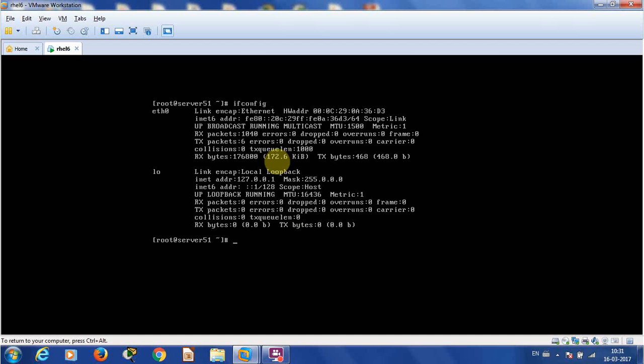So first of all, we want to give a static IP address, and in my case I want to give the address 172.24.0.51. So how to give the address? The command is system-config. One by one we will try to give the address, and we'll see what problems we are facing, then we will troubleshoot. So the command for giving the IP address is system-config-network.